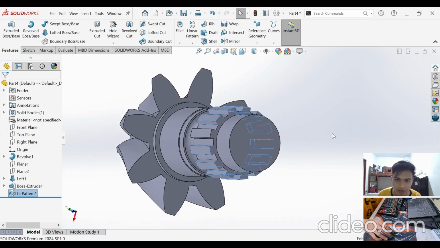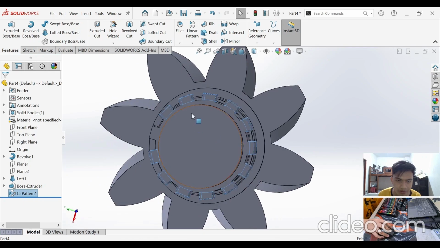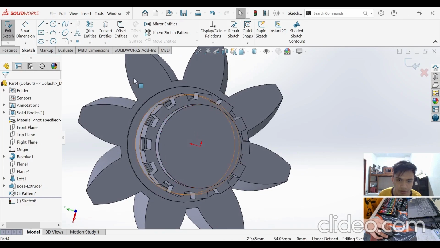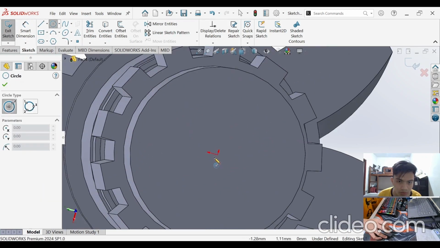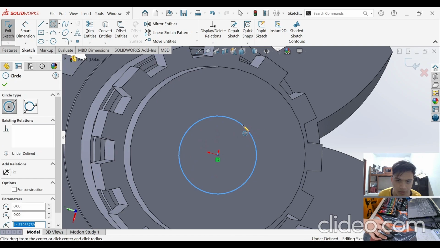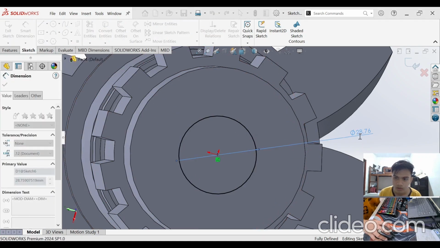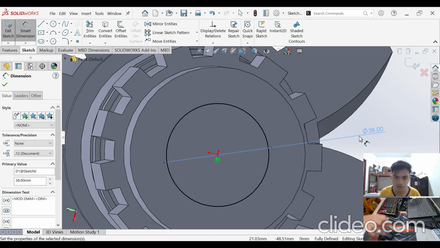The last step now is to put a hole at the center of our bevel gear. Let us click sketch, select the plane in which we would want to cut a hole to, and let's make a circle. This circle should be 38 millimeters in diameter.